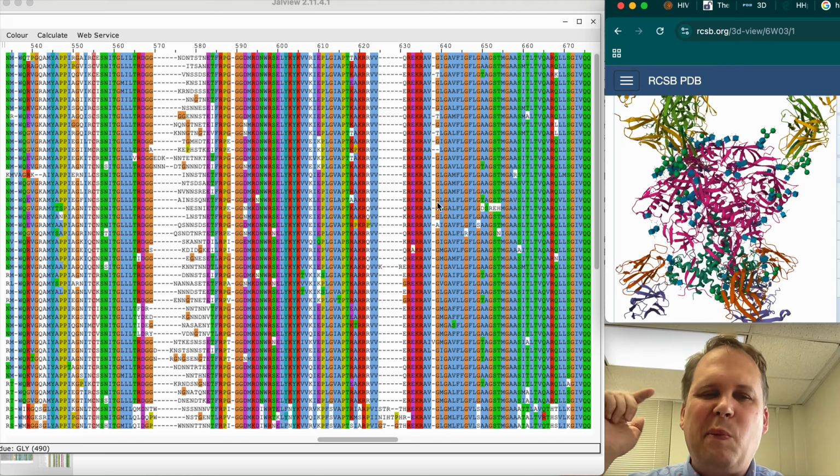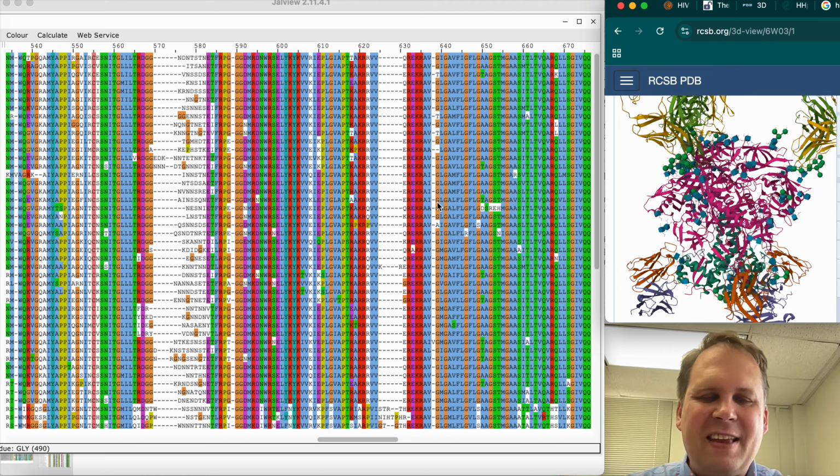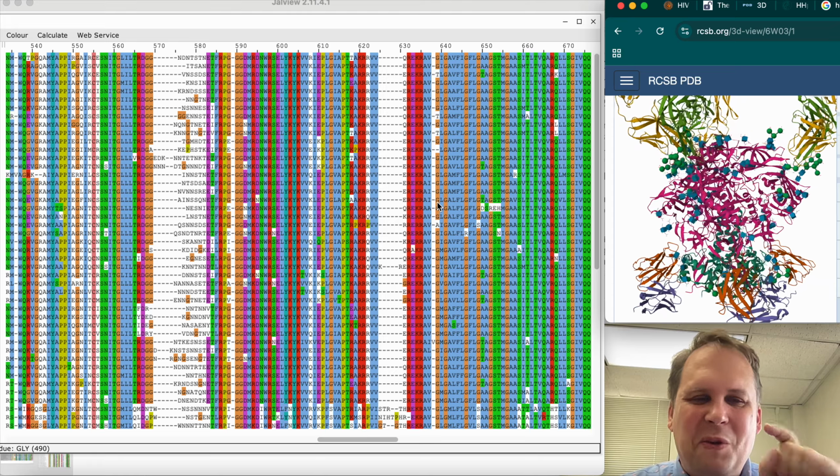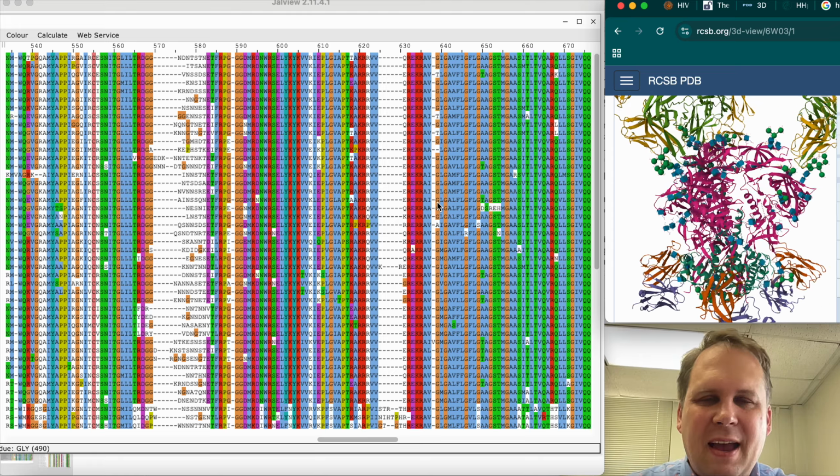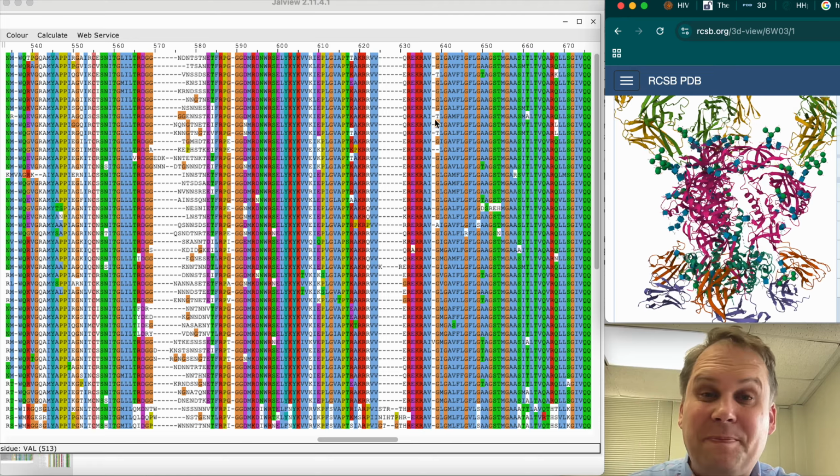Awesome. And what is right after the cleavage site? You're flipping through your notes. You know what it is. You don't need those notes. It's the fusion peptide. That's why we've got to cleave here.